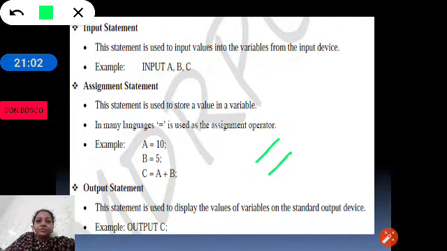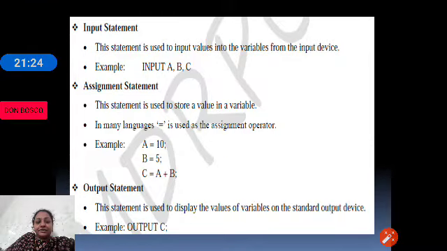Then we have an output statement. An output statement is a statement where we print or output the data from our program to the output device, that is the monitor. From our program we are outputting the data to the monitor. So these are the three types of sequential statements. Sequence means from the beginning to the end, the statements are executed one by one and there is no change in the order of execution of the statements.